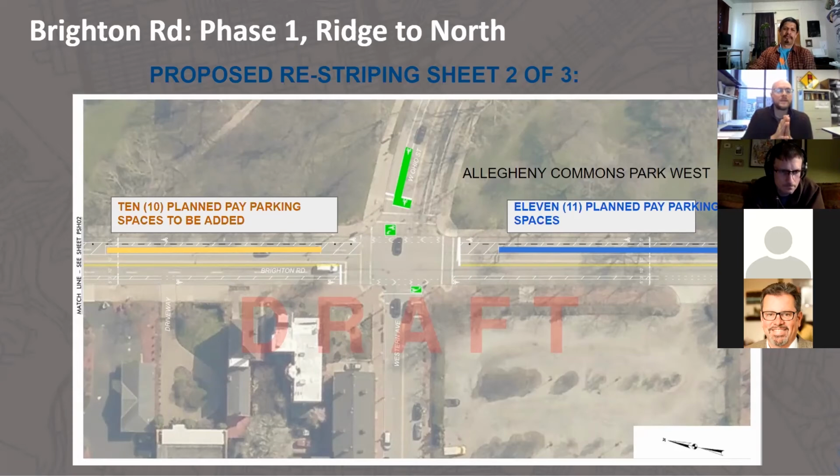So you can see here we have identified the number of spaces. And remember, we don't actually stripe these spaces. We use conservative lengths on what our average space length for parallel parking ends up being. We know that where demand is present, people will park much tighter, and we'll get even more space out of these areas. Go ahead, Ricardo.